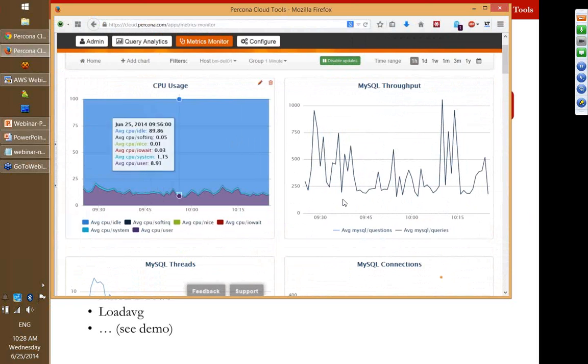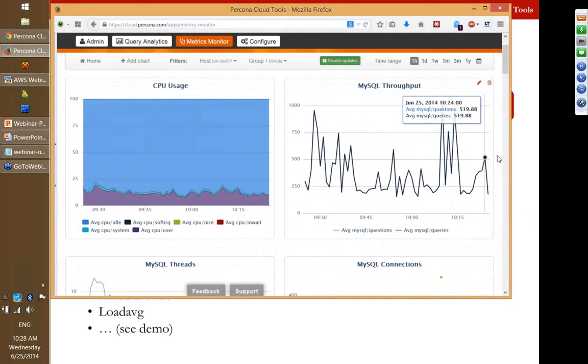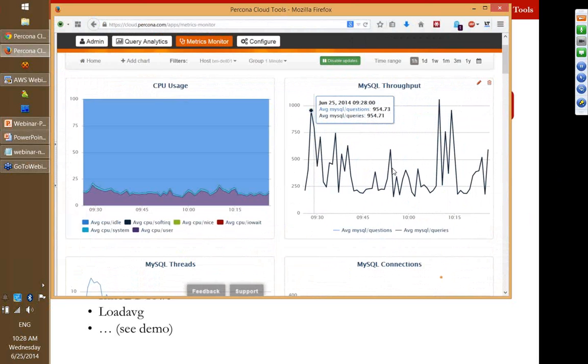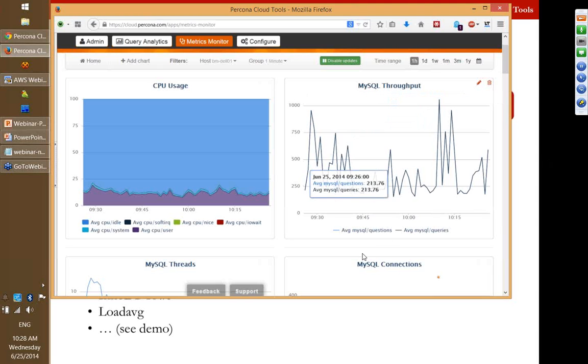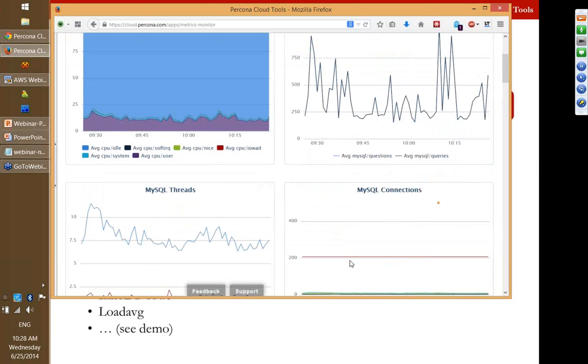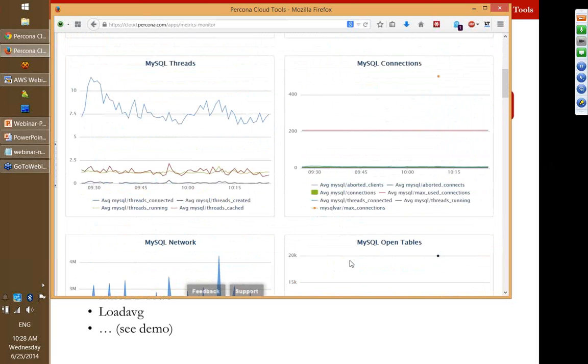Okay. Good. On the next chart, we are able to see MySQL throughput. Again, we can go back to any point in the hour and see, for example, that at this point in time MySQL throughput was over 1,000 queries per second, 1010, about 18 minutes ago on this server. More charts and more metrics.